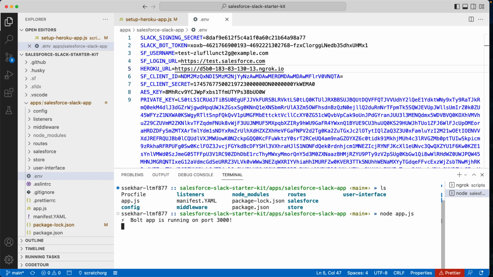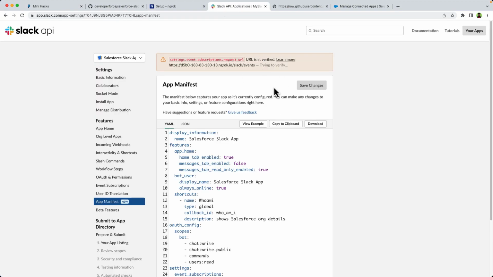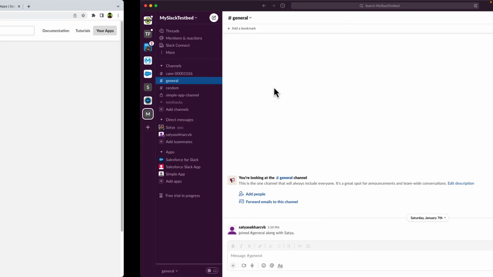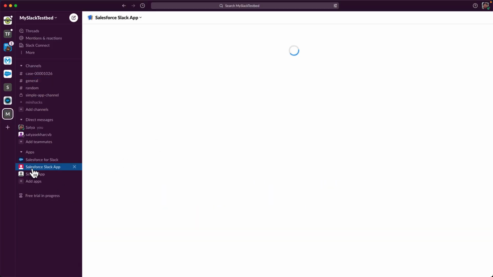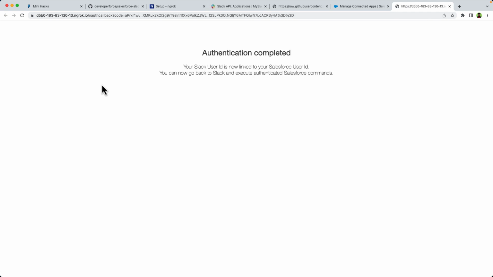Let's go to App Manifest and verify. Let's also test the connection from Slack. Let's click the Authorize with Salesforce button. If it shows a warning that you are being redirected to ngrok, accept it and go. This is a one-time warning. Salesforce and Slack are now connected through the middleware app.